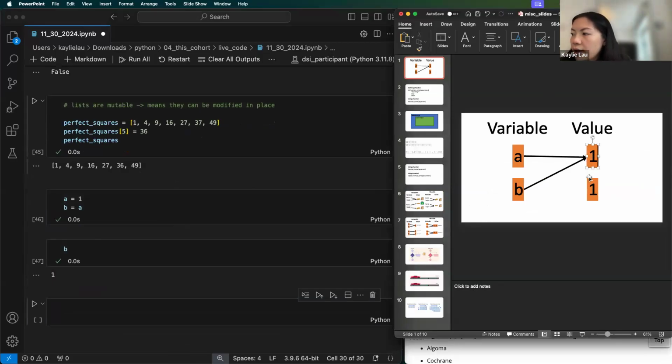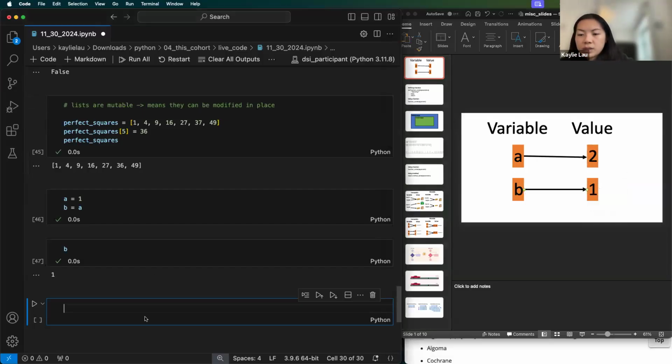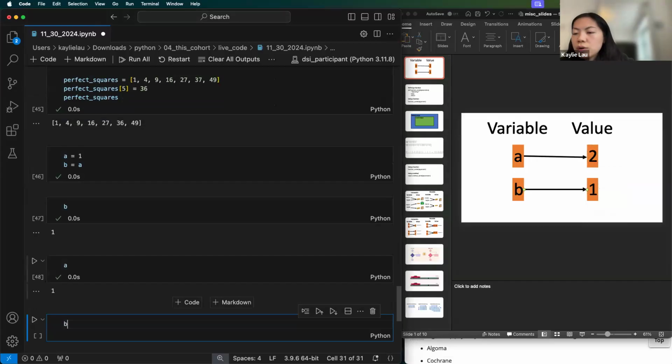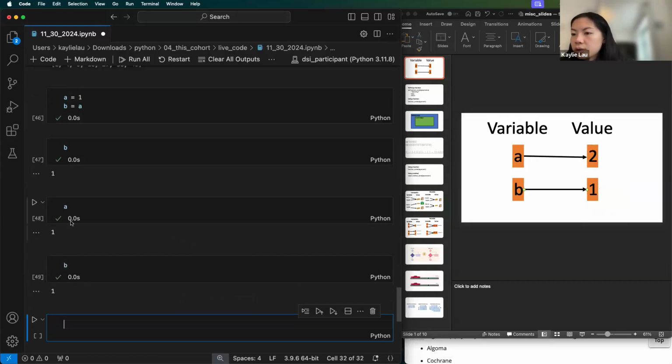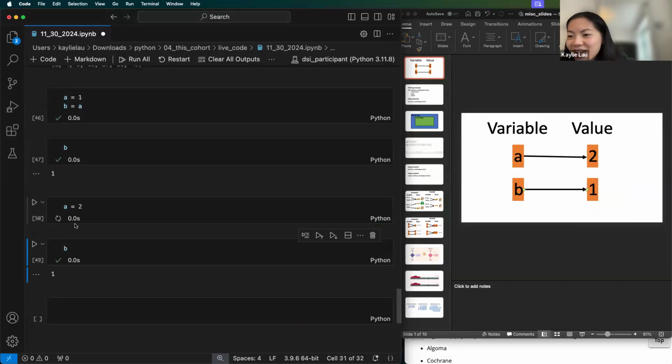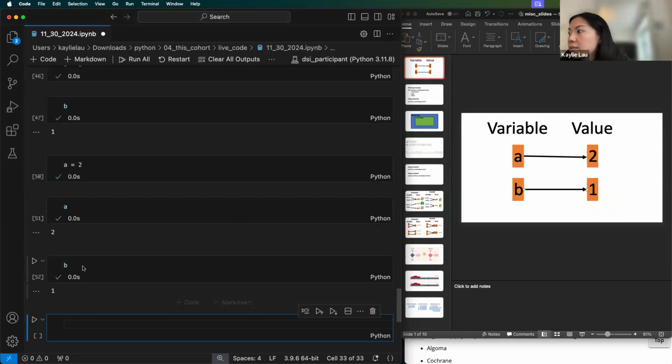But if I update the value of a to be 2, and I keep b as 1, a has now updated to 2, but b still has the value of 1. So this is how immutable data types work.